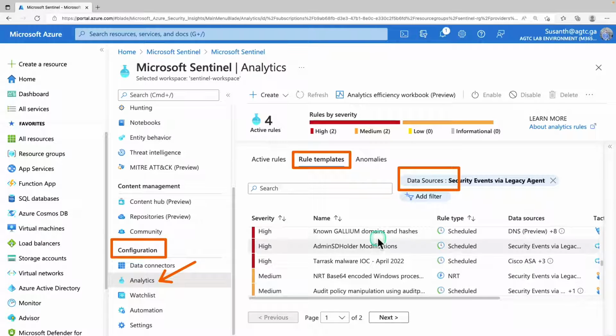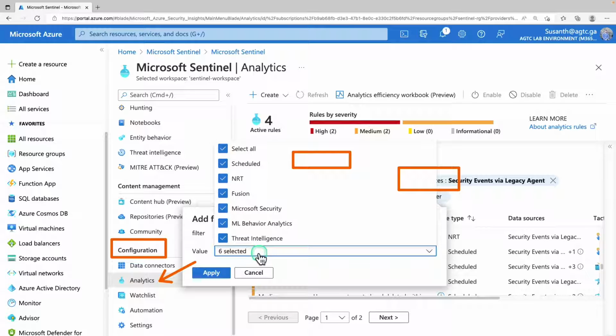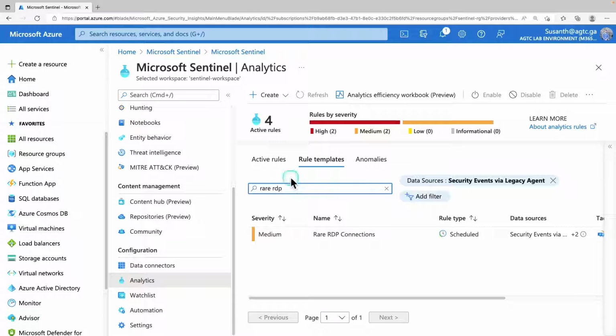So similarly, you can actually go and filter more values here based on your choice. You would be able to see the results. Additionally, you can search for a rule here as well. So I'm going to search for rare RDP connections.